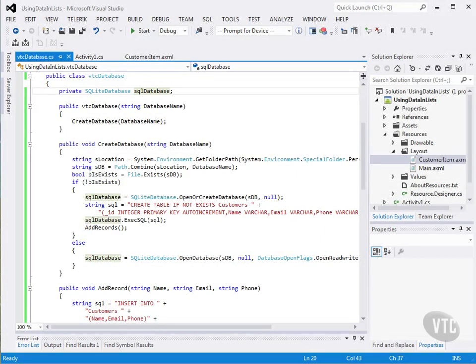In this lesson, we're going to populate lists using data from a database. Sometimes we get to populate lists with just hard-coded data, but quite often we need dynamic data that's coming out of a database. So that's what we're going to do in this lesson. We'll take a SQLite database, create a customers table, and populate a list with that customer's information.